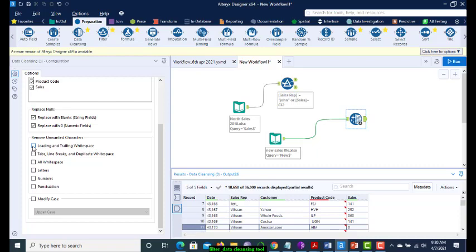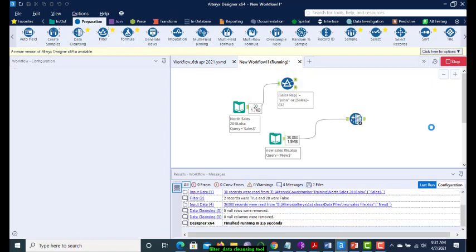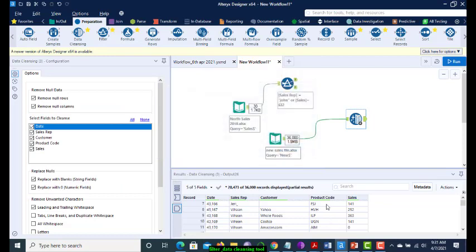Now we'll move ahead to leading and trailing white space. Whatever white space we have, either leading or trailing, we can remove that. In this product code column you can see all the red triangles, so the entire column has a trailing space. Now it will get removed because I already selected this column. Now it's removed, and it has become normal data.